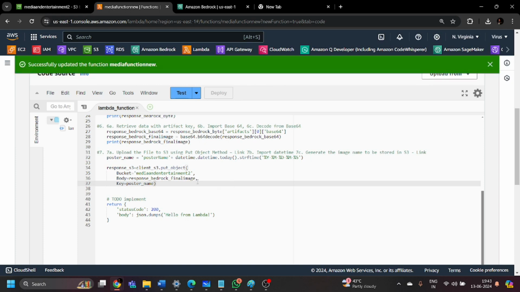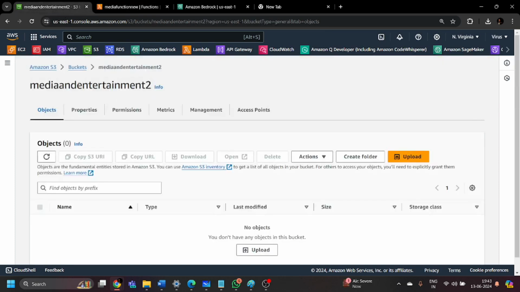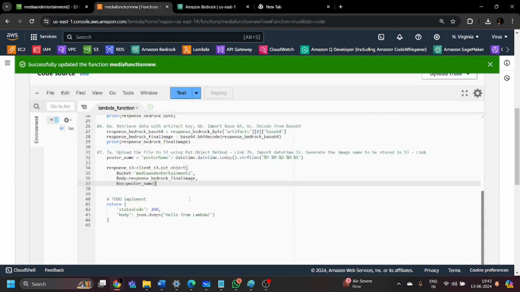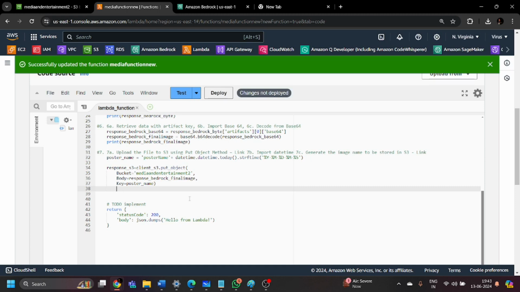the file name will look like that: the name of the poster which we are going to create, and the date and time starting from the current date and time, and that output will be stored inside that particular bucket which we have created. Right now, as you can see, this bucket is empty. Okay, so once we deploy this entire code in the AWS Lambda, it is going to store that particular information or the desired output.